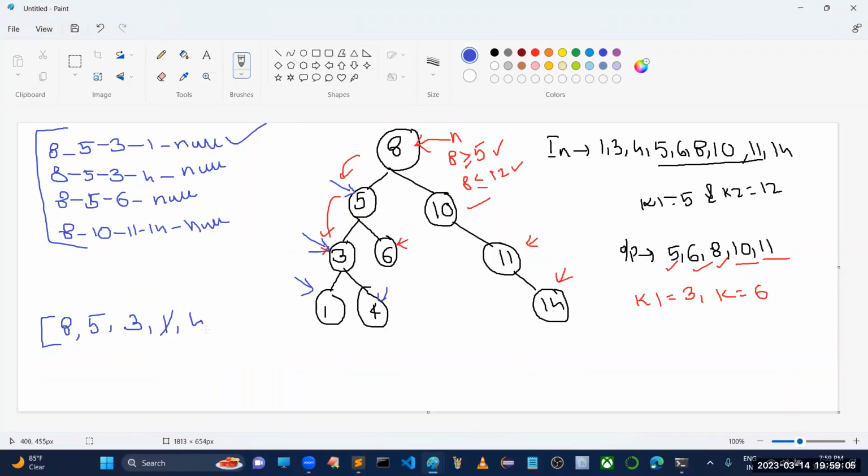So 4 will be added. Sir, its leaf nodes are empty. So it will print this path. Then 4 will be removed. Again, one step backward. Then 3 will be removed. Then 6 will be considered. So it will print 8, 5, 6. Then 6 will be removed. One more step backward. 5 will be removed.